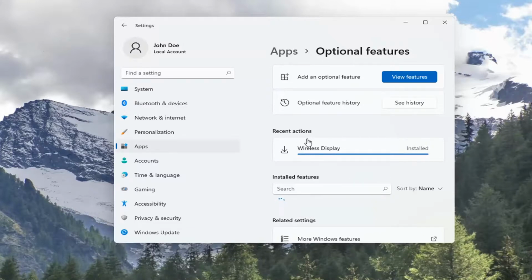And there you go guys, restart your computer and then the option to project to this PC should be enabled for you guys. So pretty straightforward process.